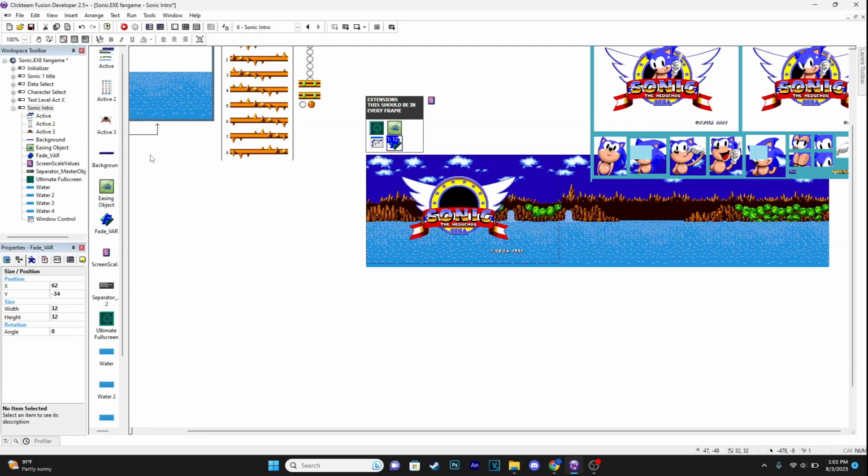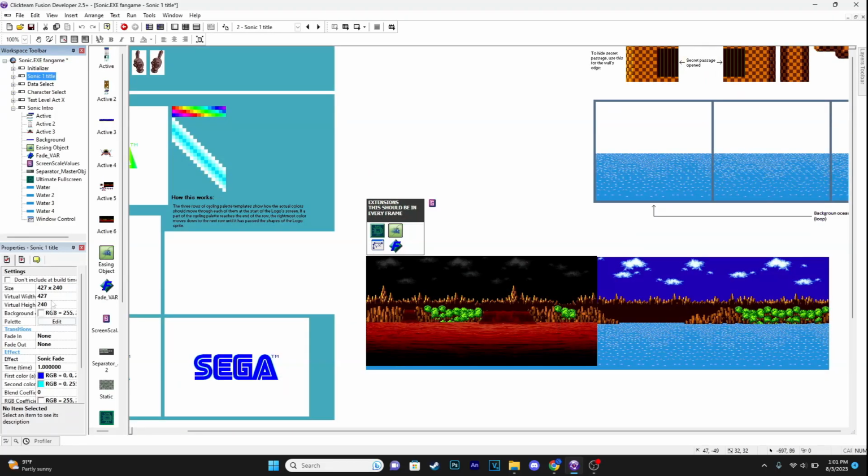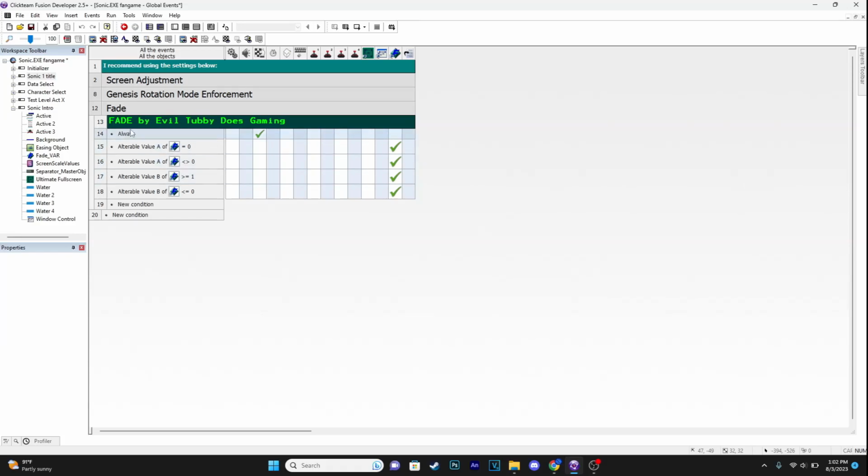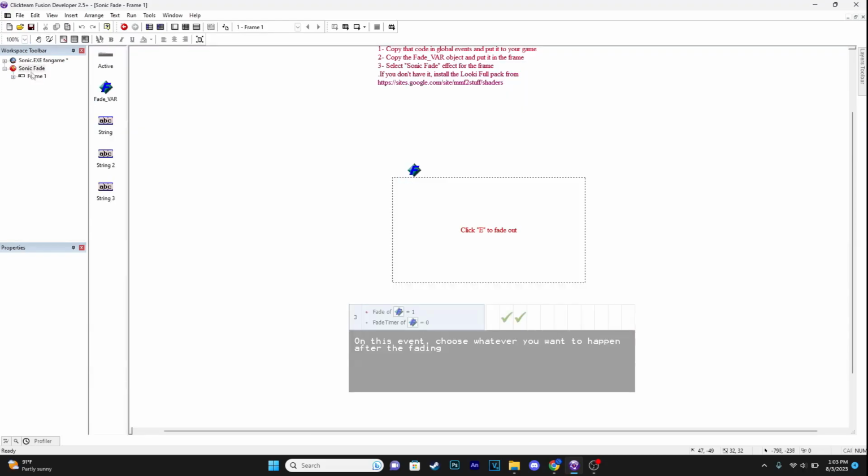But I will say that I did not create this effect. I'm not sure who made this one. This is just part of the massive effect here. We will need this though. And here, the fade is created by Evil Tubby Does Gaming, if that's still his name. So you'll see there's some stuff here, and you are able to do this from scratch, but I've made it easier and just provided a download in the description. Credit to Evil Tubby Does Gaming for creating this. This is what I'm going to be providing to get the Sonic fade right here.